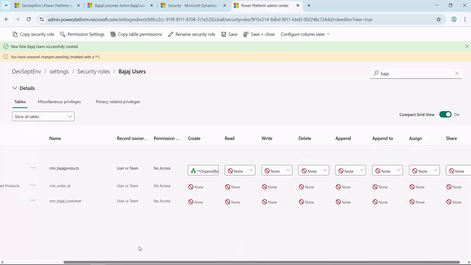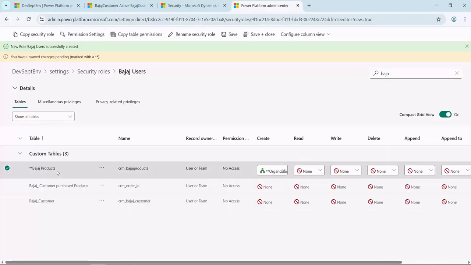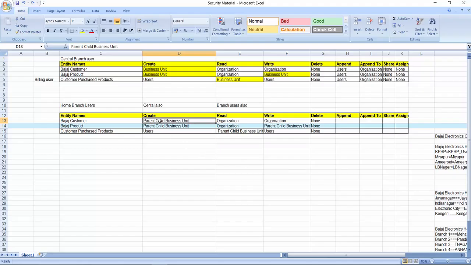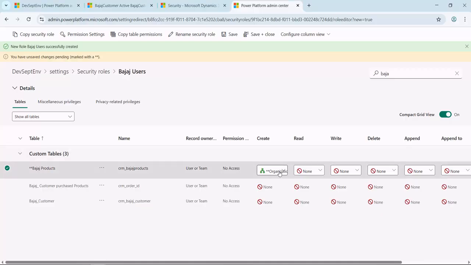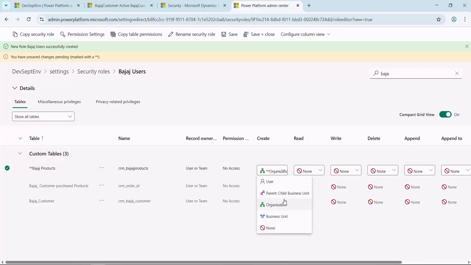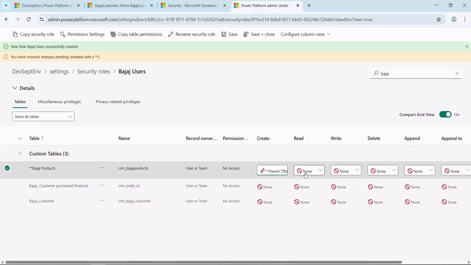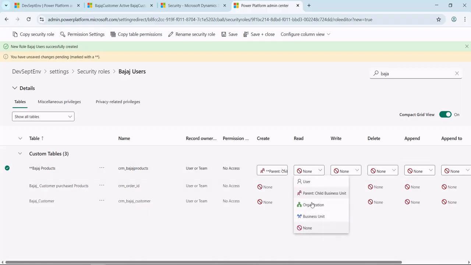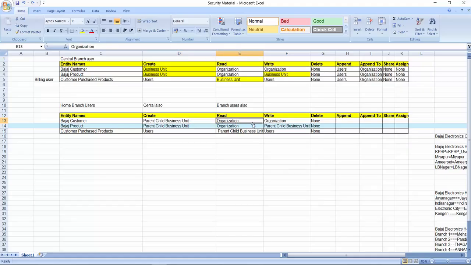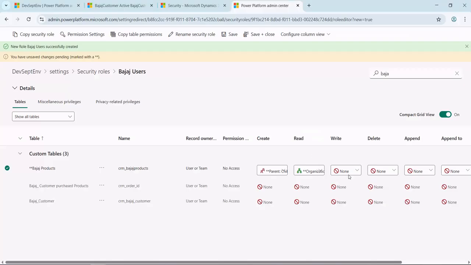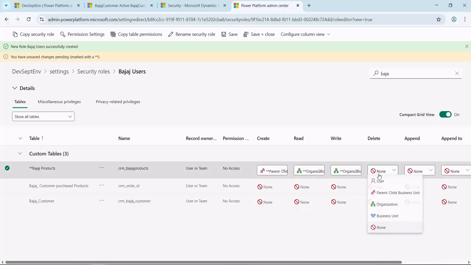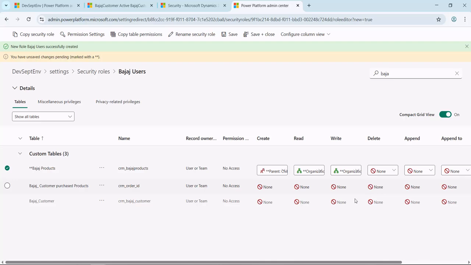So this role, and first Bajaj product. Bajaj product, so parent child, give parent child. First this one, Bajaj product parent child only. And read organization level. If you want, you can check it. Read organization. Write organization only. Okay, organization. And delete none. Always none.